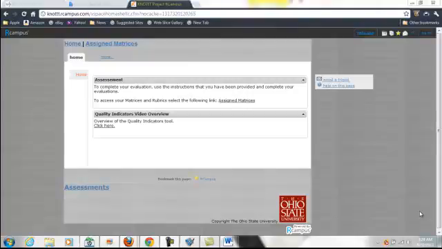Okay, so in this tutorial, we're going to take a look at how to upload your artifacts. And to begin, we are at the home screen within our campus. There are two primary tabs up top. There's the Home and the Assigned Matrices. These are the two primary tabs that you will use to navigate this application.